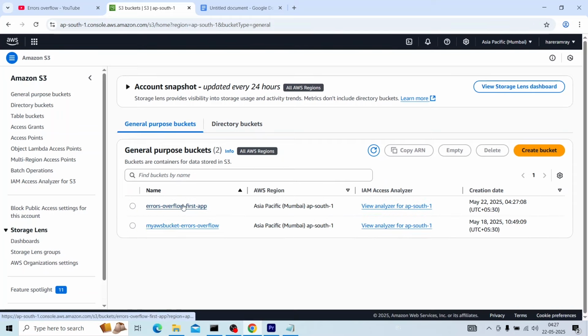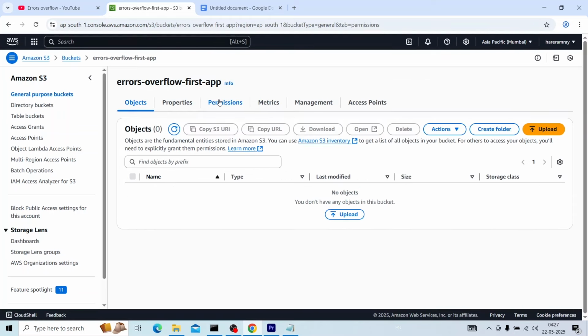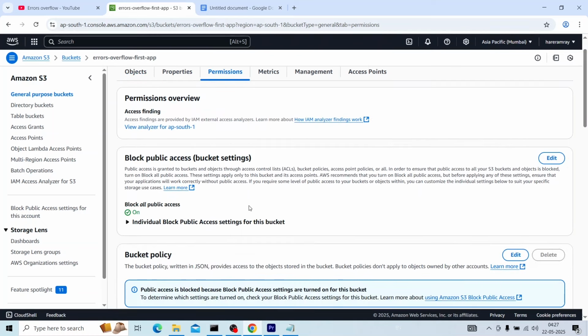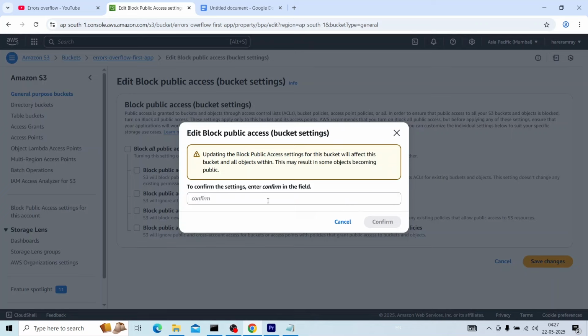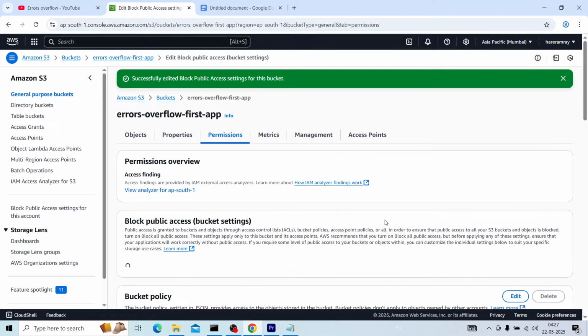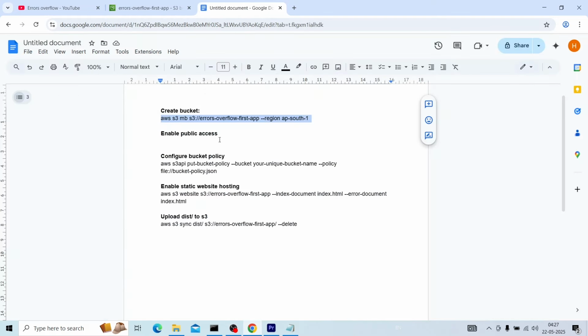This is errors overflow first step. Inside permissions, we'll have to enable public access. We'll click on edit, then uncheck block all public access, then save changes, confirm. Now we have enabled the public access.